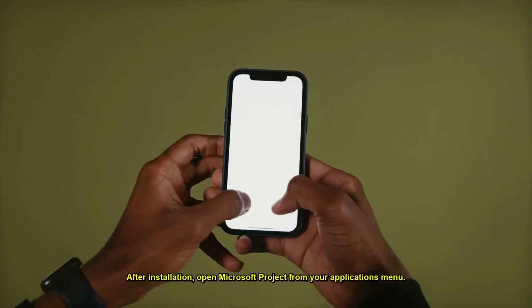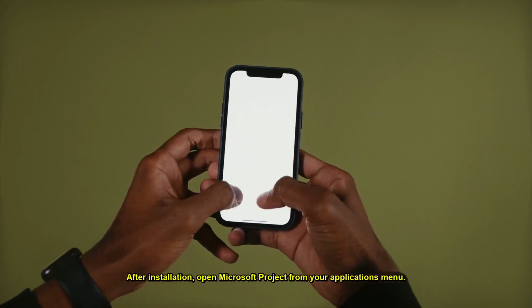After installation, open Microsoft Project from your Applications menu. You are now ready to create and manage schedule baselines using Microsoft Project Desktop.